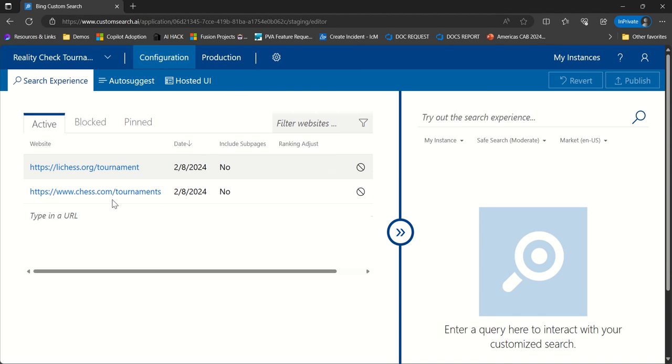So I will open up the reality chess, and you will see that I am scoping this just to the Lichess tournament page and the chess.com tournament page. And I'm actually saying don't include subpages, right? You can see that I did this back at the beginning of February, right?